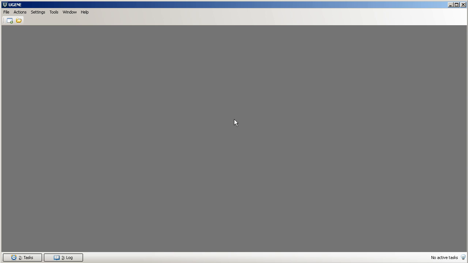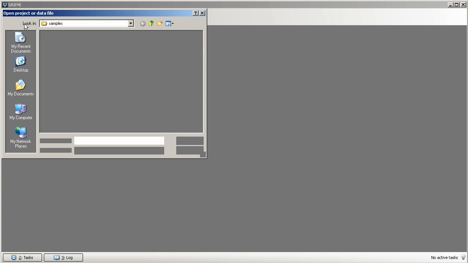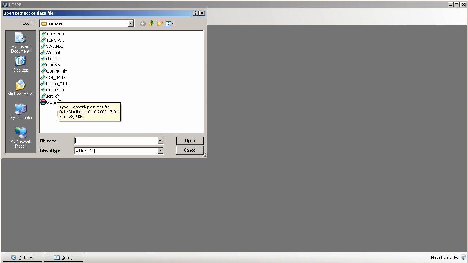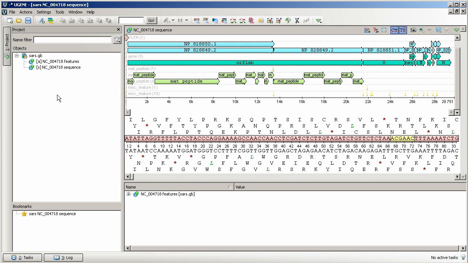Today we'll continue working with genome sequences with UGENE. Let's open a sample file of GenBank format. Again, the file and its contents list have appeared in the objects area of current project view, and the data from the file is shown in the sequence view area. The data consists of a sequence and annotations.